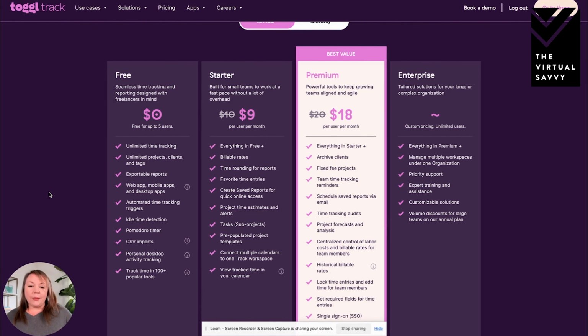I mean, you can do unlimited time tracking, unlimited projects, and you can export those reports. So really the only reason that you would need Starter or Premium is if you want some of the extras, like once you start building a team for yourself, if you want them to be able to do this. But I literally since 2015 have only been on the free plan. And so I just think that this is a big win for Toggl.